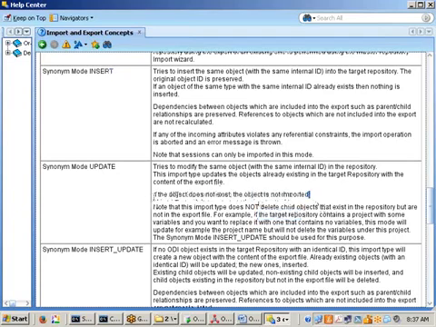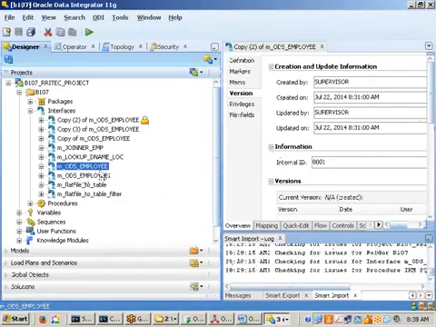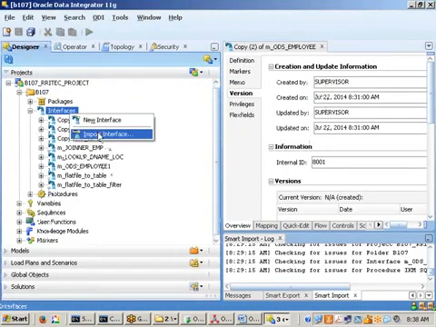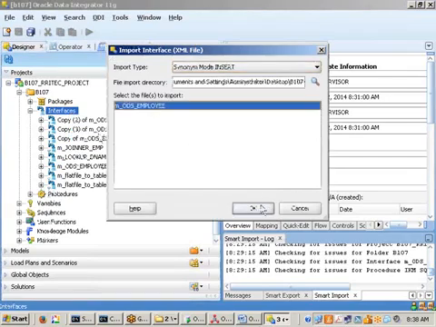Okay, let us go and try to do this one. Let us say I am trying to delete this _ODS_employee. I am deleting it. Right click on the interface, click on import interface, select it. Here what you are selecting? Synonym mode update. Click on OK.